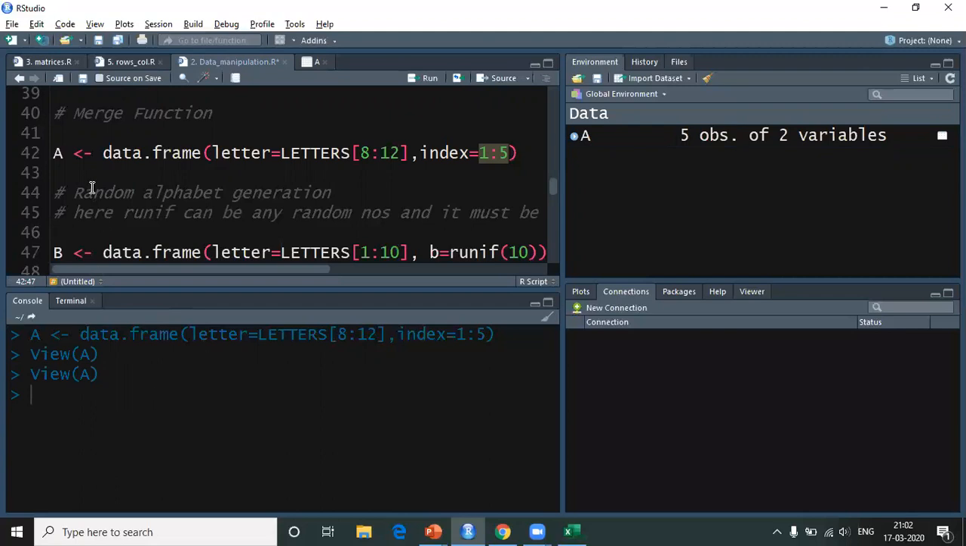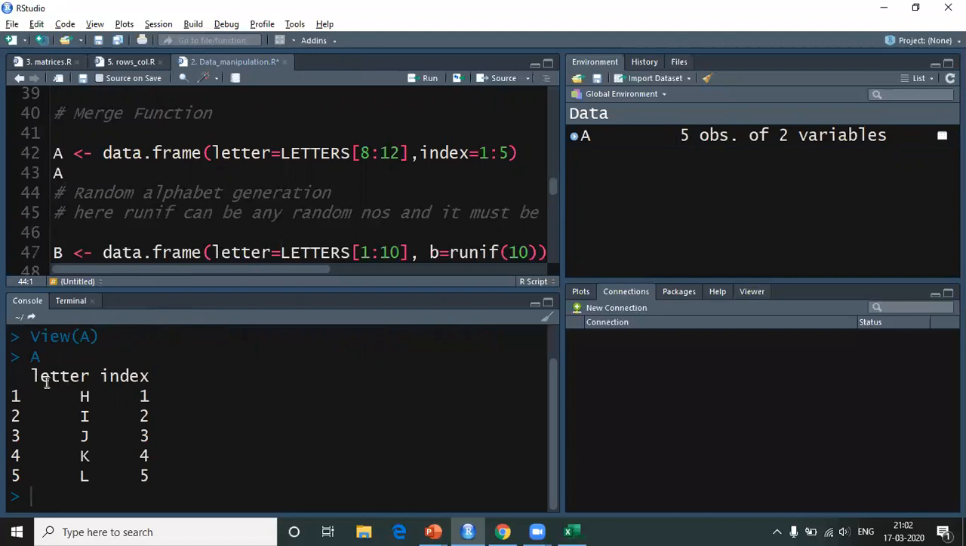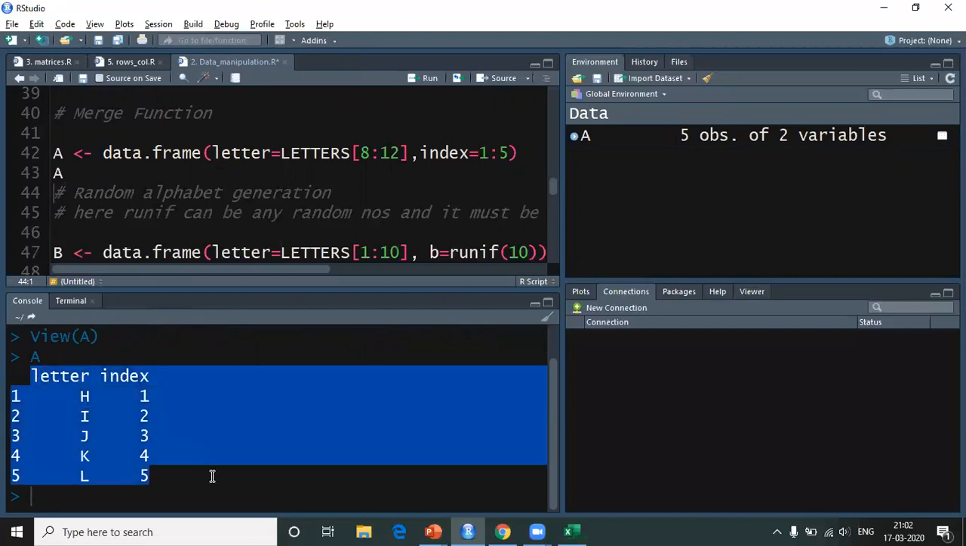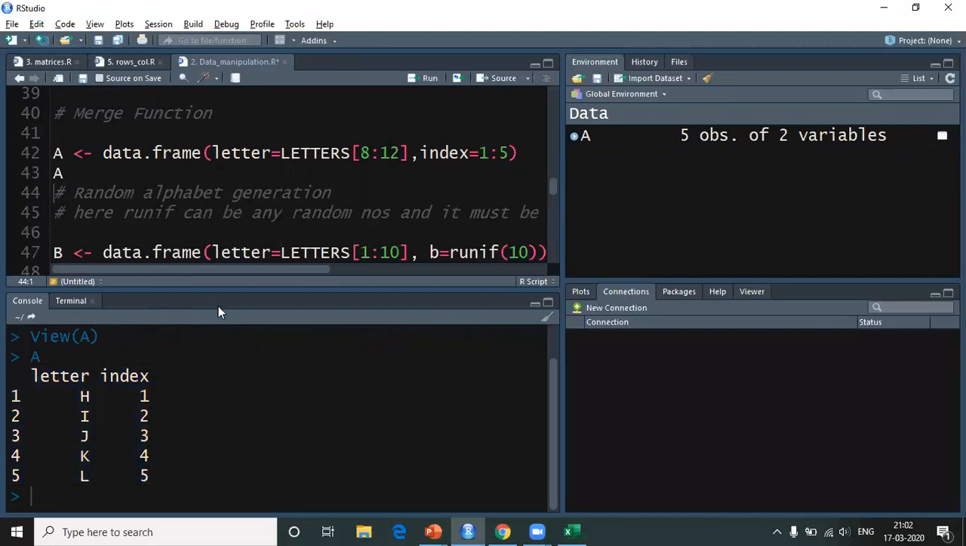And you can also do this if you don't want to see things like this in a separate window. You can just come here, click on capital A, hit Control Enter, and here goes your output. Both of them almost do the same thing.